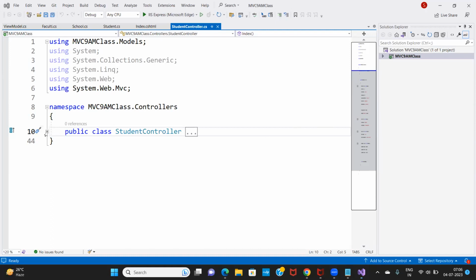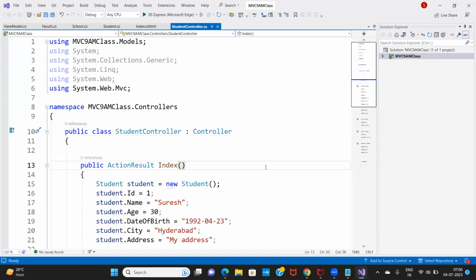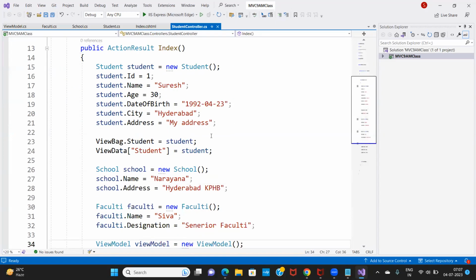So this application we have created previously. This is a student controller. Here we have passed the data from static data only. We have passed data from controller to view using the model, ViewData, ViewBag, and then model, after that a view model. So these many ways we have passed the data from controller to view.